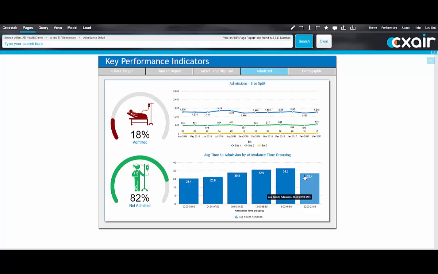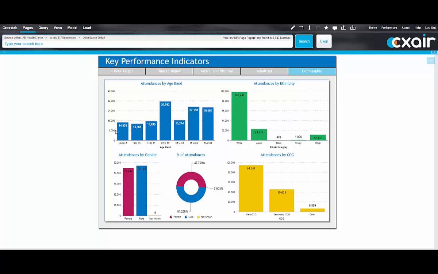And again, we've got the same sort of admissions overview on that page, and finally demographics. So you can see again attendances by age band, gender, CCG, ethnicity, etc. So there's various different ways that we can show similar sorts of information.